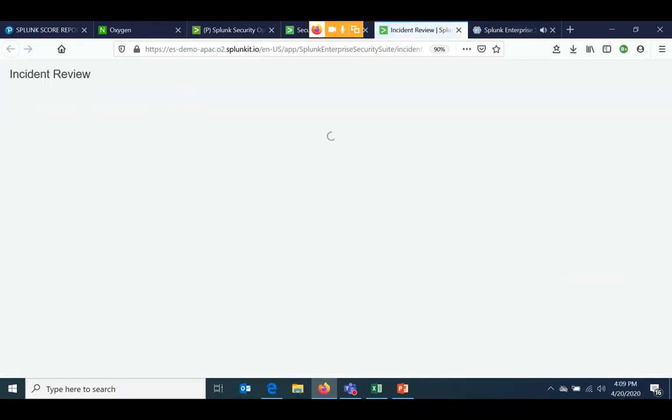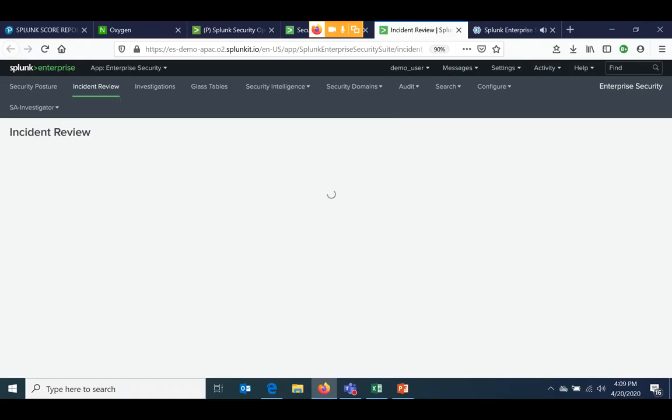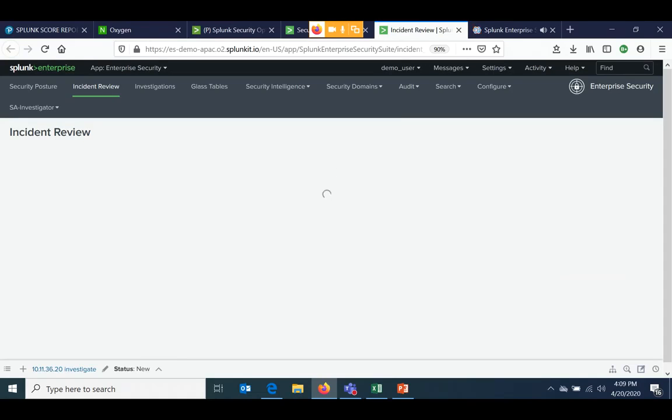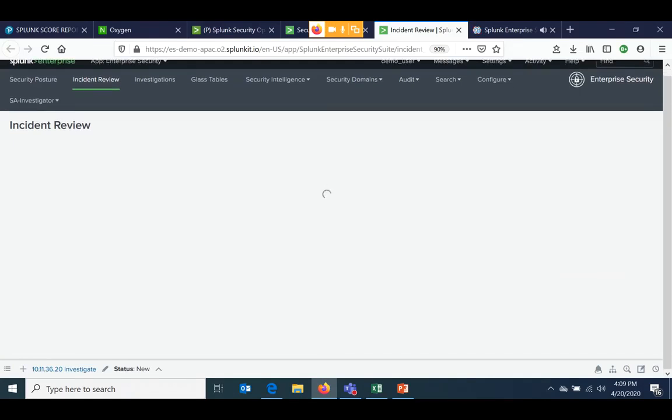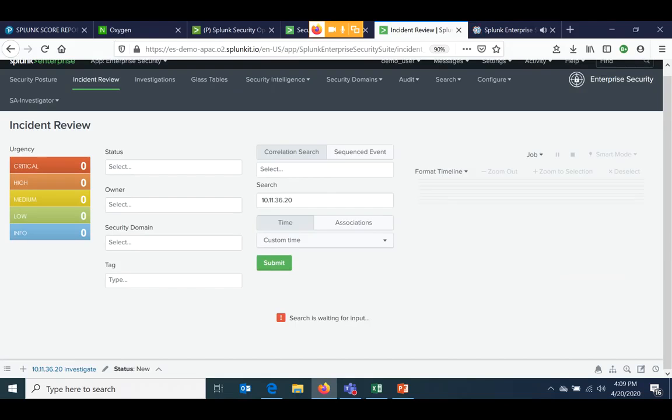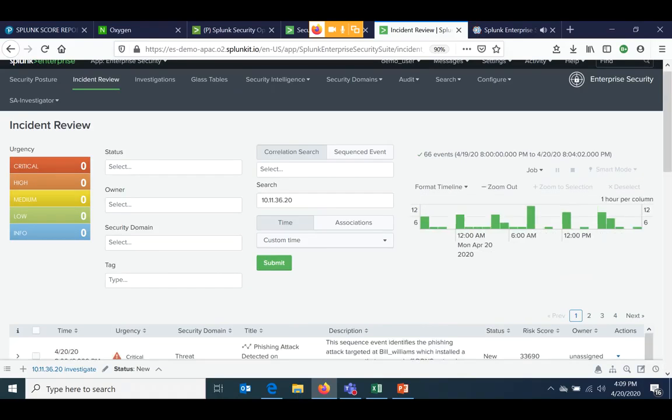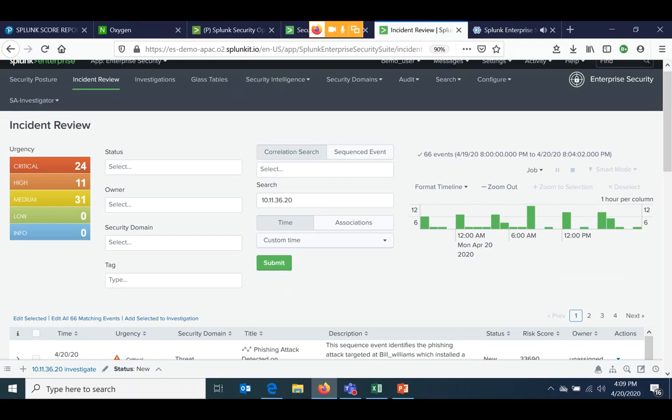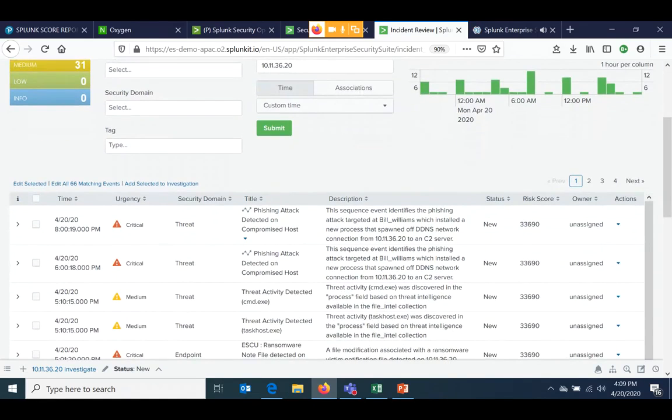This incident review dashboard generally is the dashboard where any analyst in a security operations center starts his work from. Here you can see at the left hand side all the urgencies, filters which have been created here. This is all filters at the top. You can filter the incidents according to the status of the incidents. Now the status, you can scroll down here, you can see status here, risk, owner, and action.